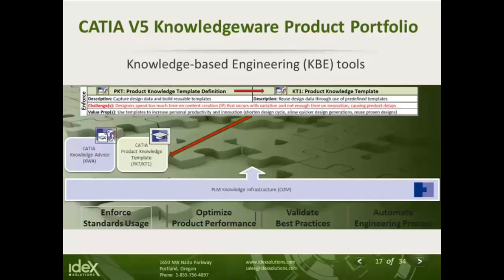And I want to point out that this dual PKT-KT1 license approach is there for a very, very good reason, and that's to allow companies to identify and define the template builders, which are typically your senior designers or engineers, versus the casual users, which represent the majority of the users. And what this does is it prevents the casual users from making changes to these templates, which could lead to quality issues.